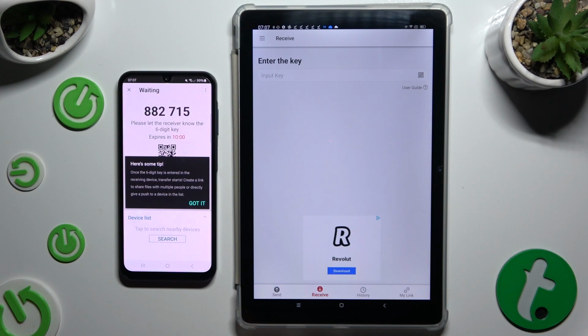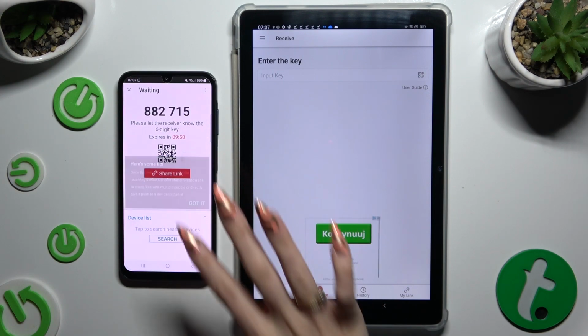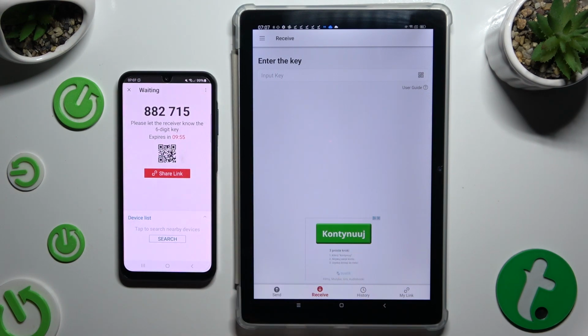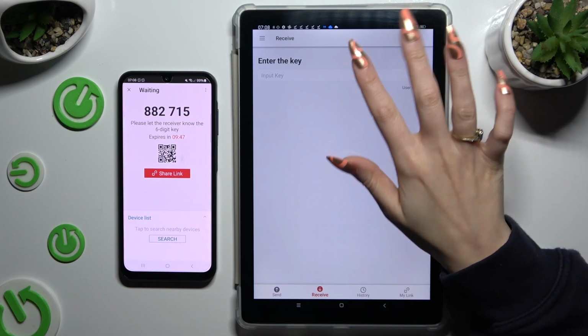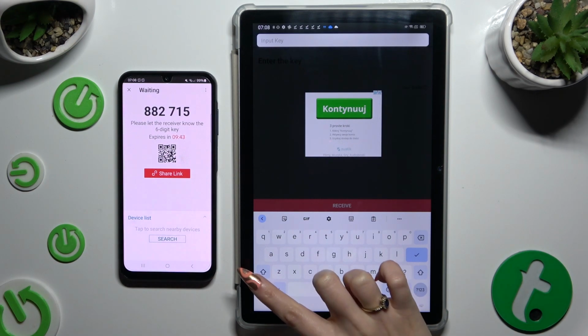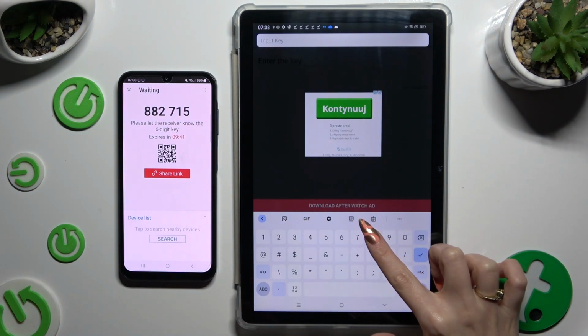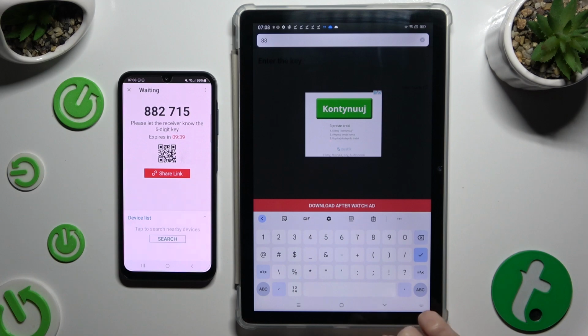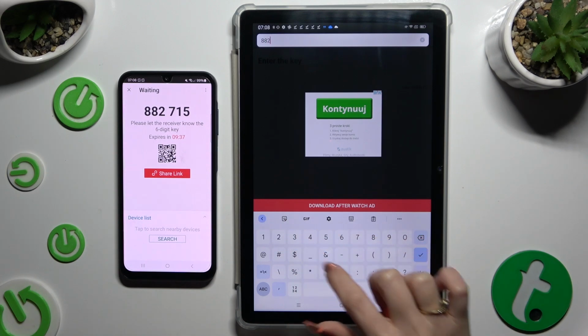Then choose Got It in the Here's Some Tip pop-up and decide which connection way you want to use. If you want to connect thanks to this key, click on the Input Key section. Type in all of those numbers in correct order and then hit Download after Watch Ad.